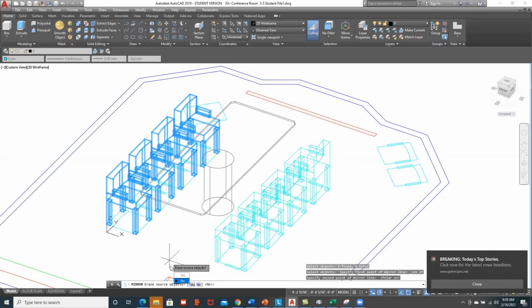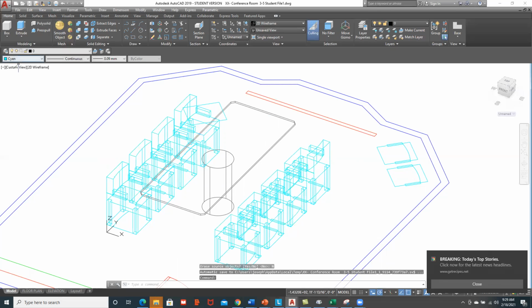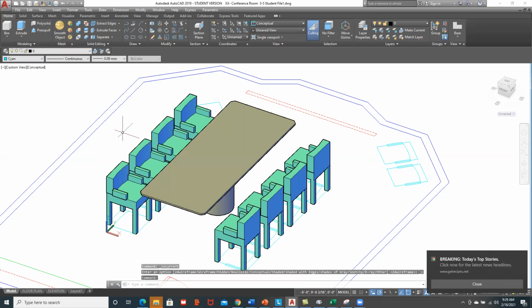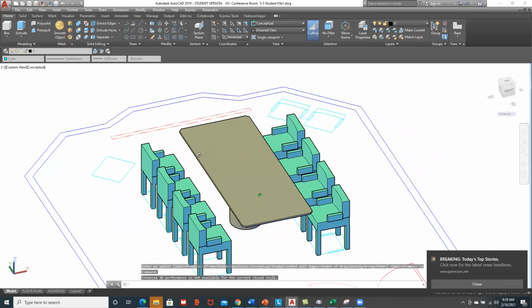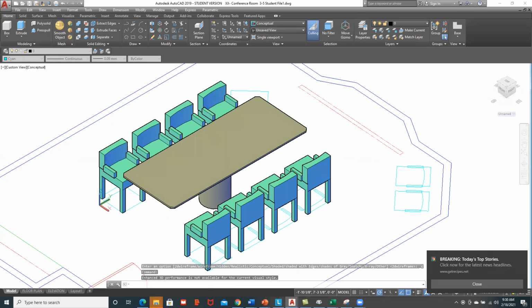Erase source objects, no. And then if we render this out, or at least if we apply a visual style like conceptual, we can start to take a look at how our conference room table is going to be.